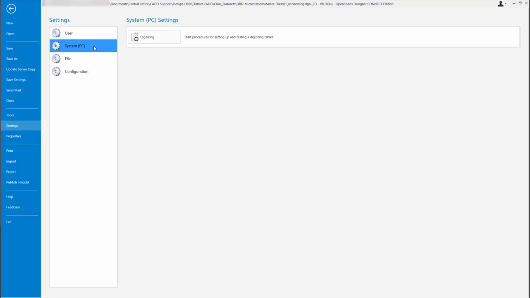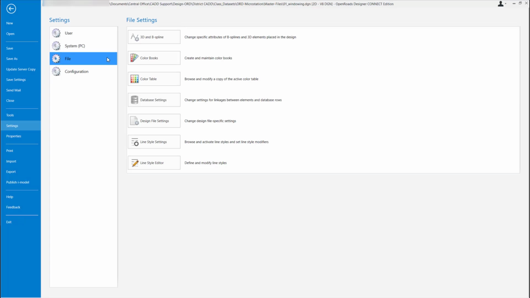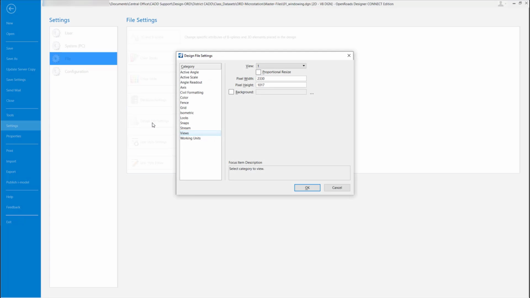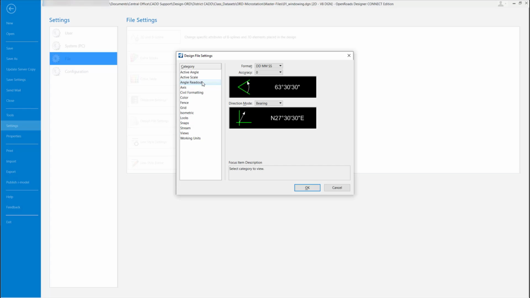Next you have the system settings. Under here the only thing you have is you can set up a digitizing tablet if you want to. Next you have your file settings. Probably the only one in the file settings you might mess with are the design file settings. So if I select that one, you can change some of the settings in your design file, like how your active angle looks, the angle readout. If you want to change your angle readout from degrees, minutes, and seconds, you can change that here. And then there's a few other settings under here you could change if you needed to. I'm just going to select OK to that.